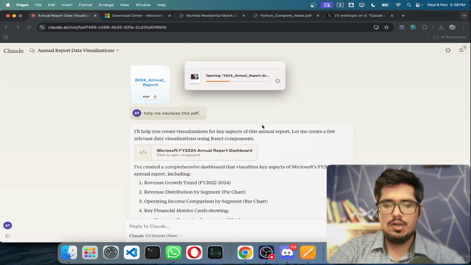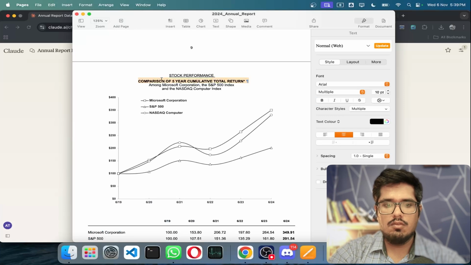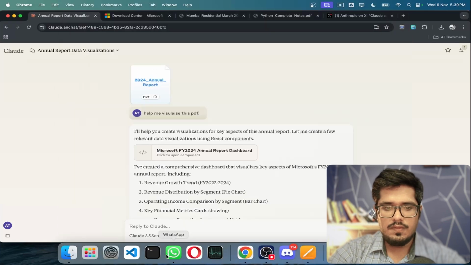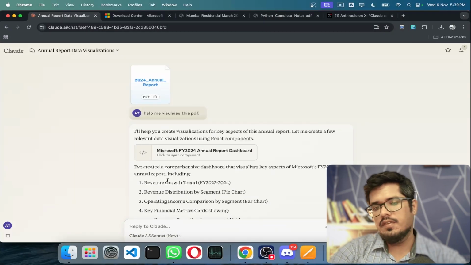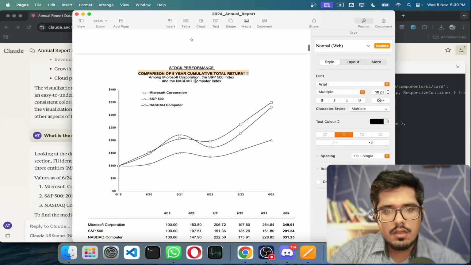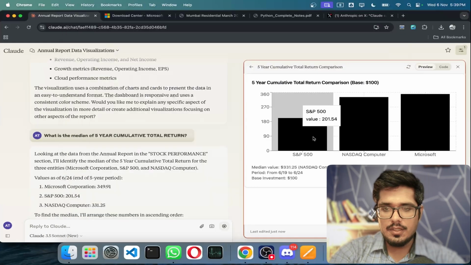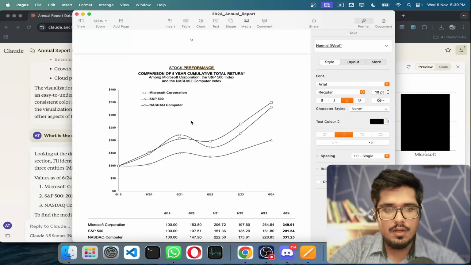I'm going to open the document again and let's see if we can find a graph. All right, so let's ask a question about this graph, and let's go ahead and paste this here. Let's see if we're able to get anything off of that. Stock performance section. Let's take a look. Yep. So it is able to find where this graph is, which is pretty good because it seems that this is what we were looking at.